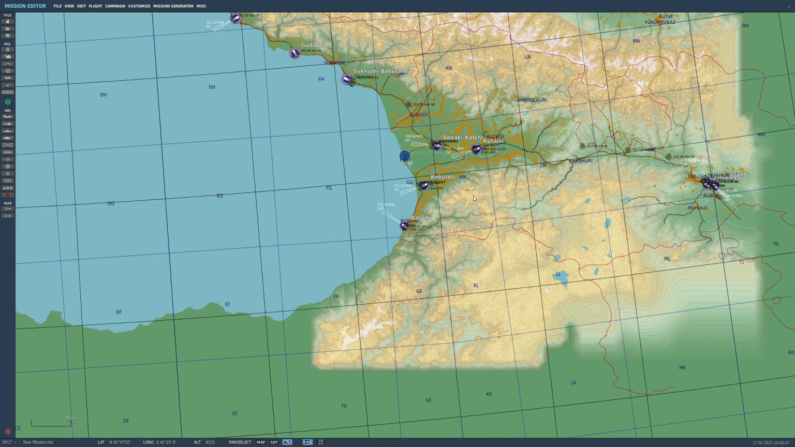Today I'm going to show you how to populate the supercarrier in DCS World. Let's get straight to it. So you can do this two ways initially. Today we're in the Caucasus map, but you can do this two ways. The first way is you can hit this button here, which is add or modify ship group.